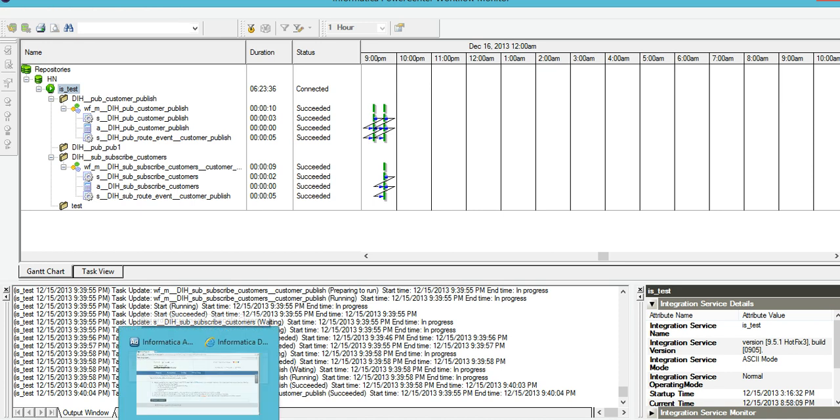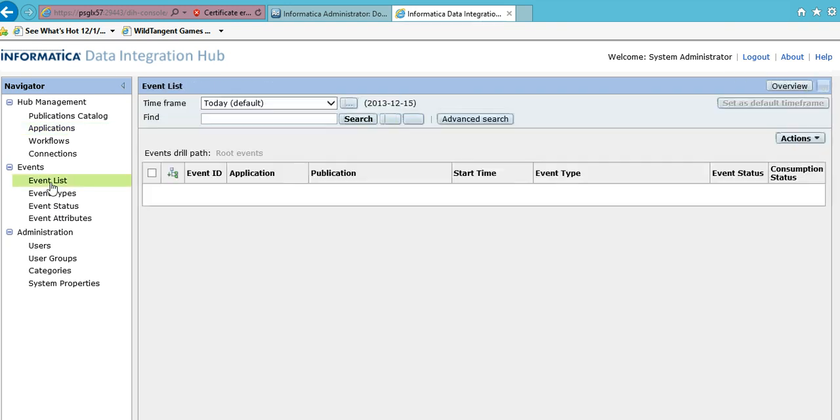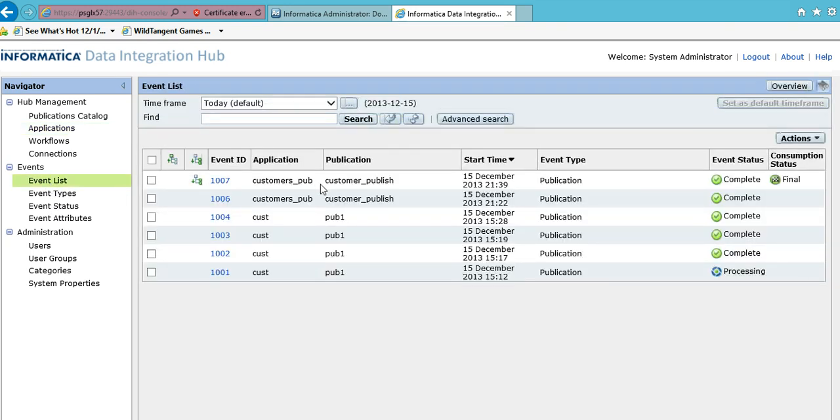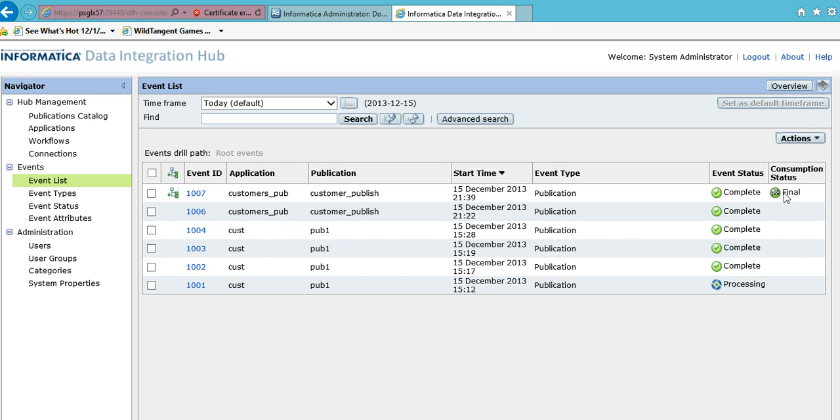Now if we go into the console, events, you will see the publication event that got created. Application is customers pub, publication is customer published. This event is completed and there is a consumption status also. Consumption status is for the subscription. If you click on the child events here, this is our subscription. The publication to which we are subscribing is customer publish, event type is subscription, and event status is complete. When this is complete, the consumption status will go to final.